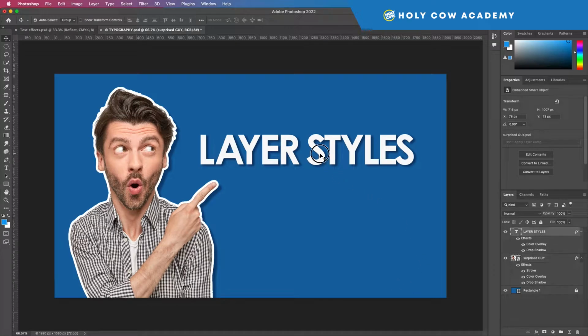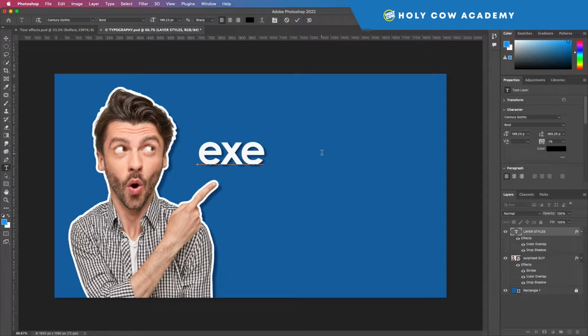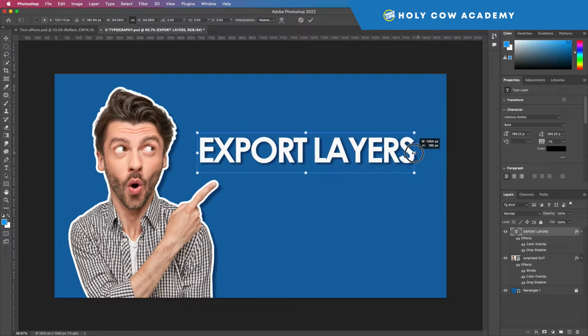We just got finished talking about layer styles. So now I'm going to show you how to export layers. The reason I typed that just now is not for dramatic effect, but to also show you that once you have a layer style, you can easily just type onto your layer and change whatever the text says, and you won't have to redo any of the layer styles. Anyway, so let's export these layers.